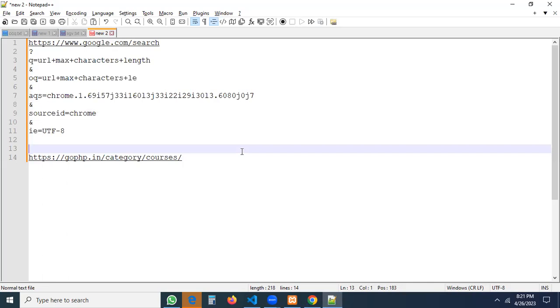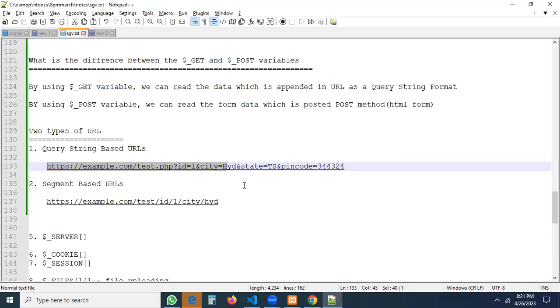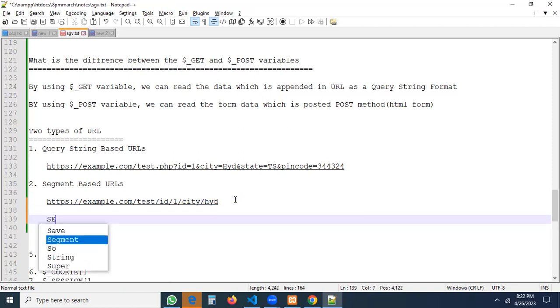So this is exactly the concept, guys. So finally, these are the two types of URLs, don't worry. But in PHP, you will use query string URLs mostly. But if you go to frameworks like Laravel, CodeIgniter, always you will use segment type of URLs. Why? Because there is an advantage in this URL. Because of this URL, we can implement digital marketing and search engine optimization kind of stuff by using these URLs.